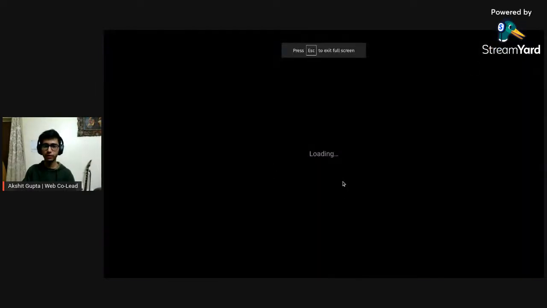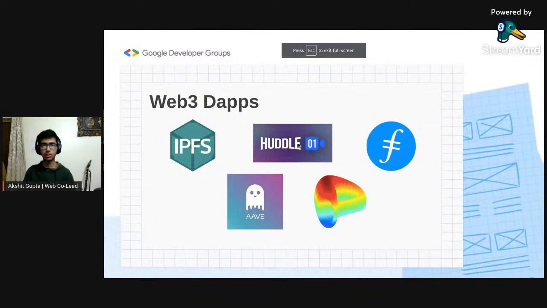So moving on, we have another application which is Huddle 01, and Huddle 01 is a decentralized video conferencing solution. And then we have Filecoin. Filecoin is based on IPFS. It's also a decentralized storage, but it incentivizes users with its coin, which is Filecoin, to store data, and much more functionality.